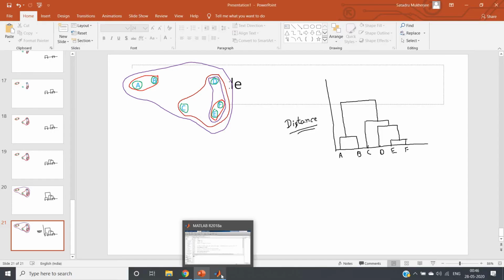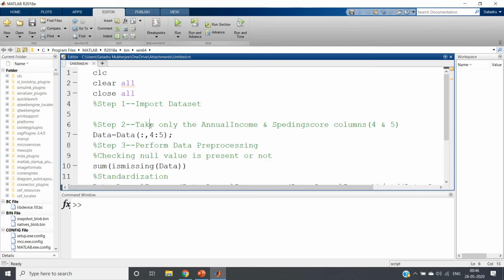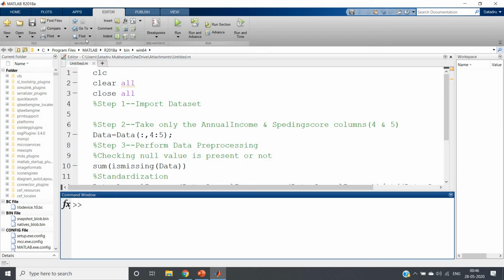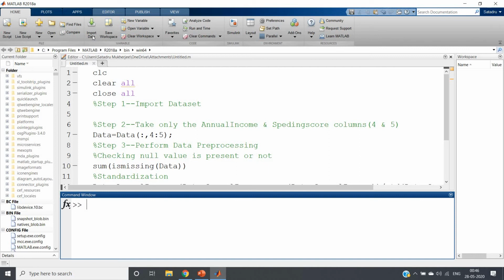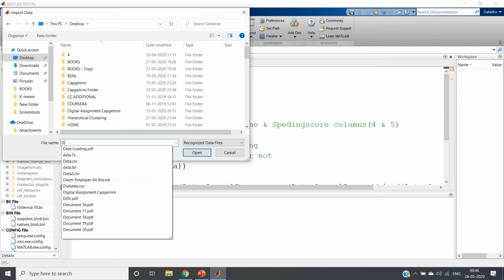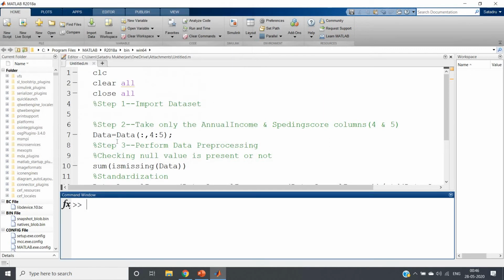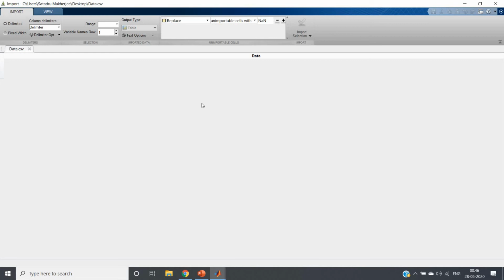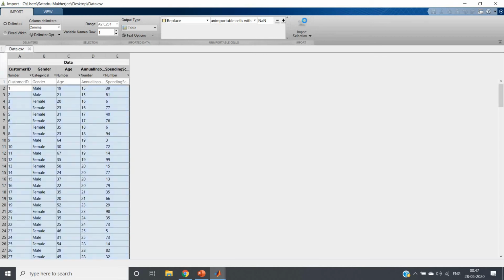Now we are ready to go with MATLAB. So here we are going to use the same kind of template as we used for our k-means clustering visualization. So first of all, clc, clear all, close all. Okay, and then step 1 is import the data set. Alright, so we'll be importing that data set. So go to Home, Import Data, go to Desktop, data.csv, and this imports our data set.